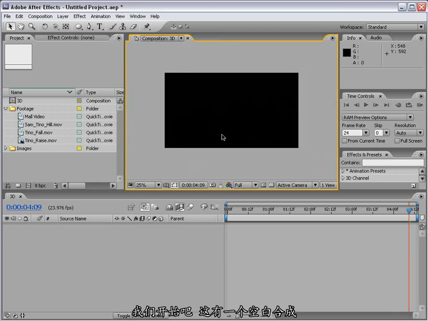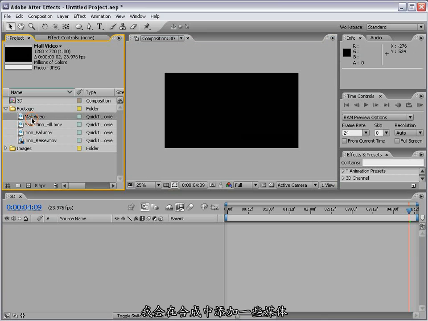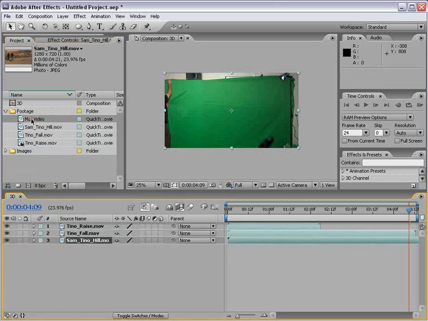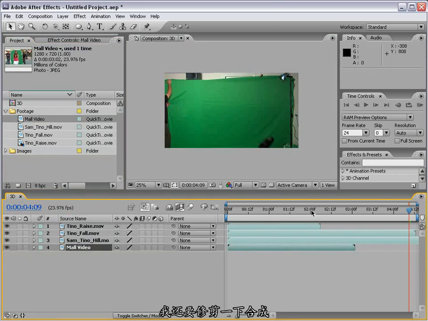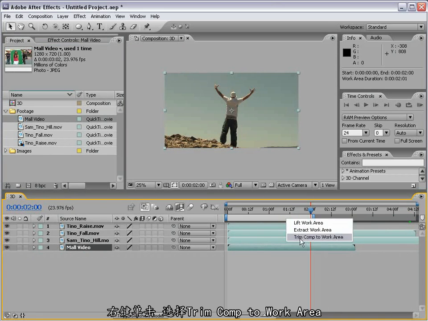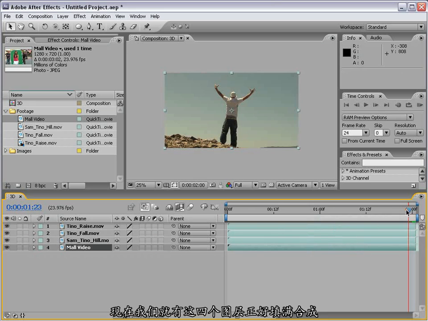What I have is a blank composition, and I'm going to take some of my media here and just stick it into the comp. So I'm just dragging it out. Now, I'm going to also trim the composition and just drag the work area in, right click and choose trim comp to work area. So now we just have these 4 layers and they extend to the length of the composition.